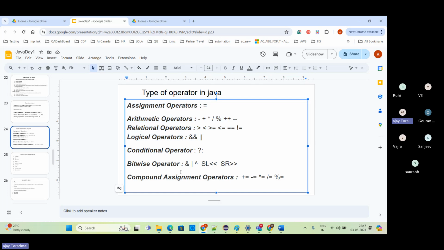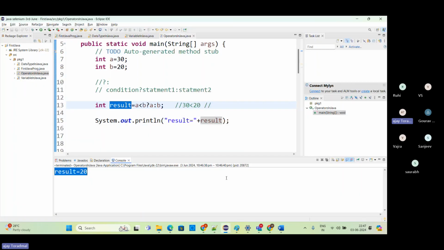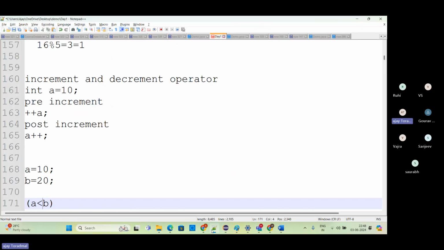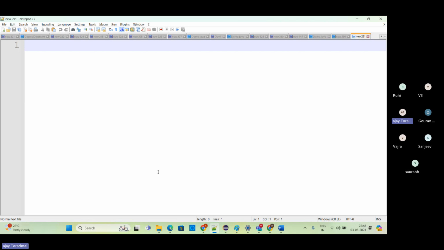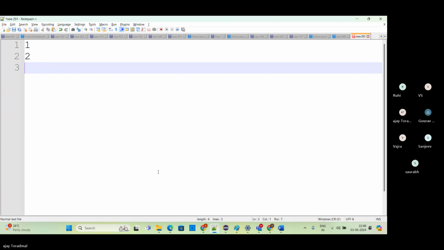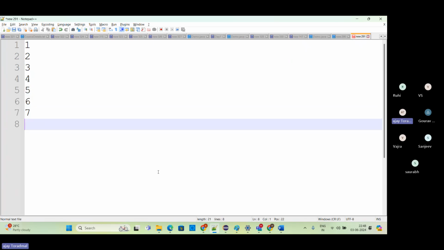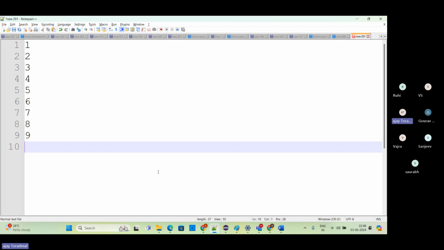Bitwise operator. Okay, so to understand the bitwise operator, first of all I will write the numbers in the form of bits. So I will write 1, 2, 3, 4, 5, 6, 7, 8, 9, and 10. This is my 10th number. What I will do is write the binary number here for each and every one.